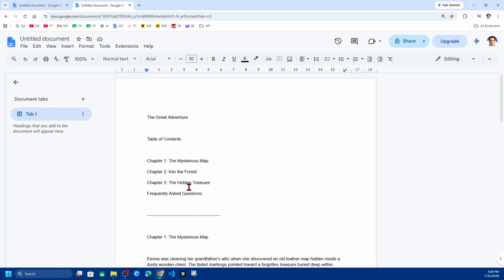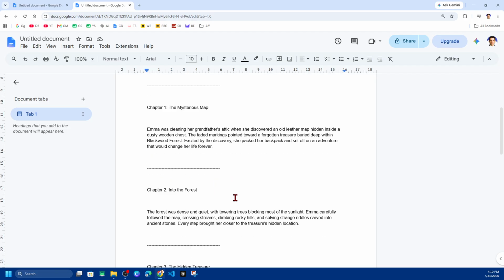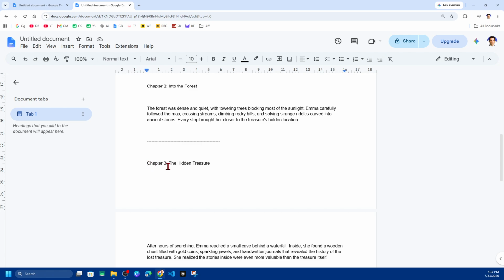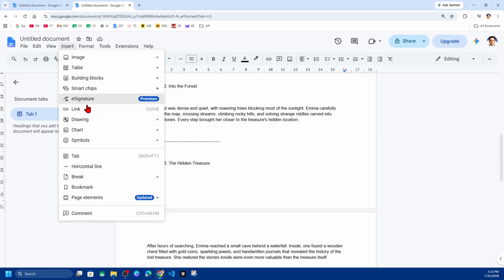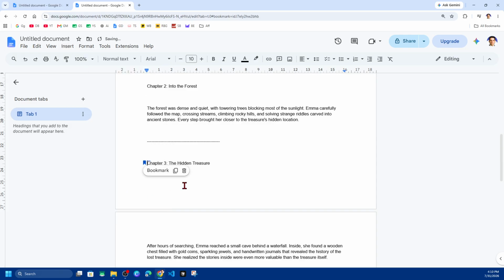So we're going to use a sample document with these 3 chapters. Now, for example, chapter 3 here, the hidden treasure. We want to go ahead and scroll down and click in front of that chapter like so. Now click on Insert, and then we want to click on Bookmark, and that's going to place a bookmark here. Then click on Bookmark.